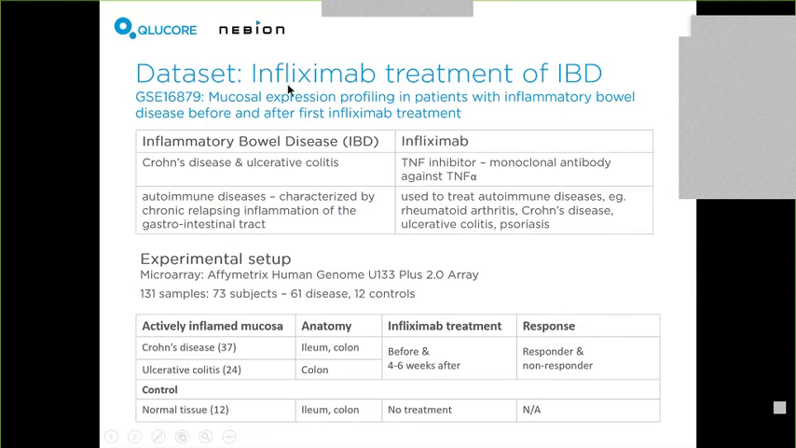A few words on the data sets. It's an infliximab treatment of IBD. So it's based on a GEO data set. You have the number here. And the title of this is Mucosal Expression Profiling in Patients with Inflammatory Bowel Disease Before and After First Treatment.